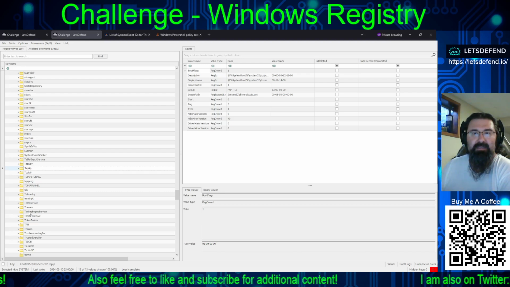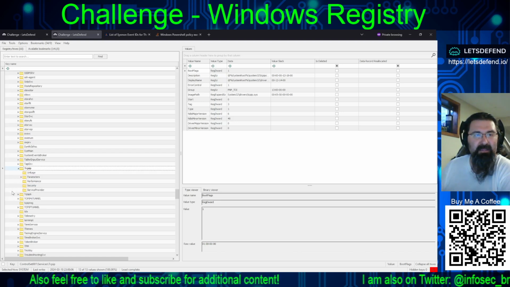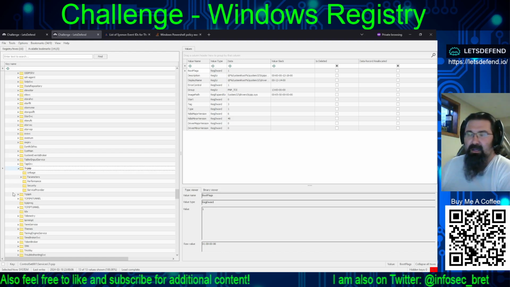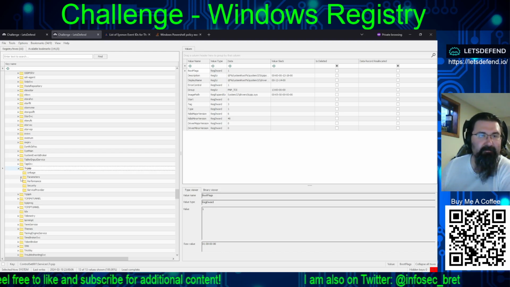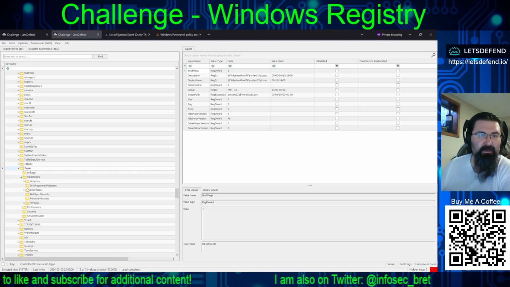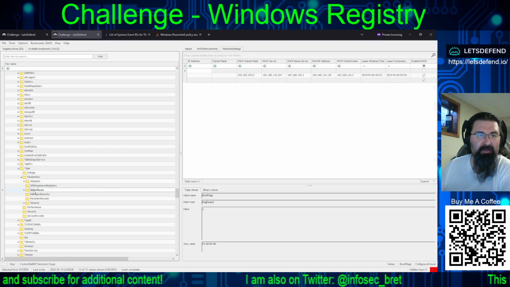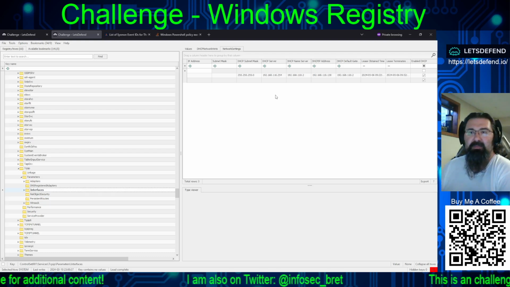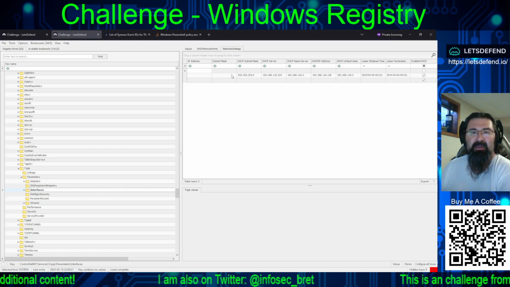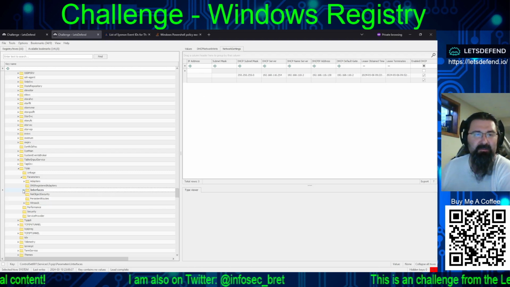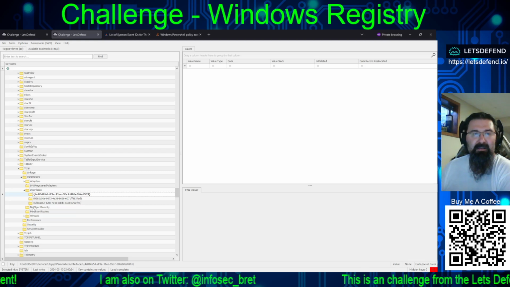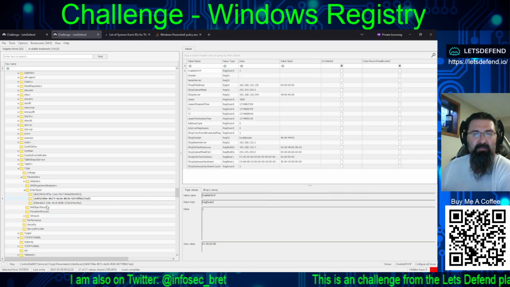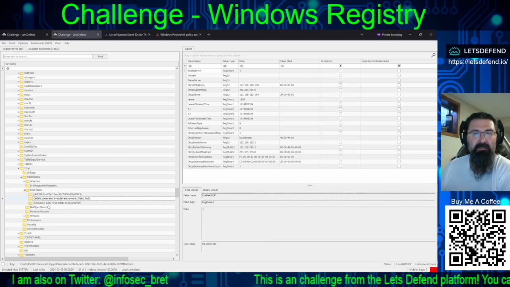And I don't see an address listed there, but let's go ahead and take a little bit more. Oh, here we go. Parameters, then interfaces. And we can see DHCP, server, subnet mask. No IP address though. So let's take a look at the other interfaces and see if we get more. We do.